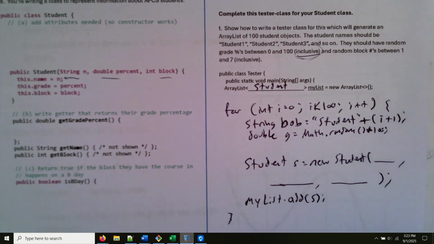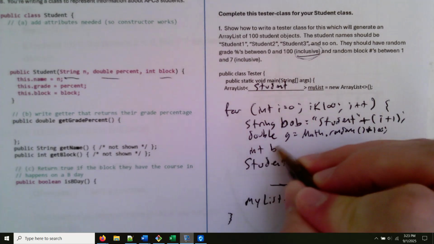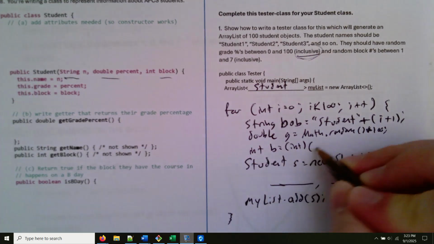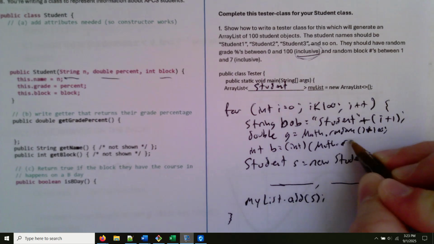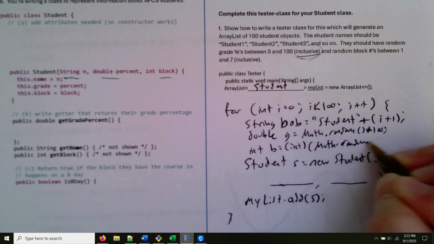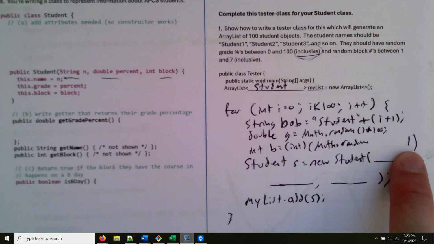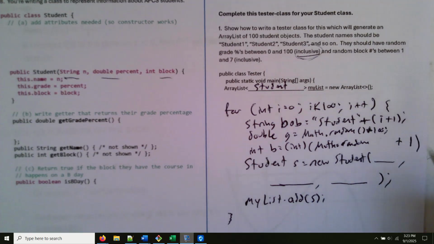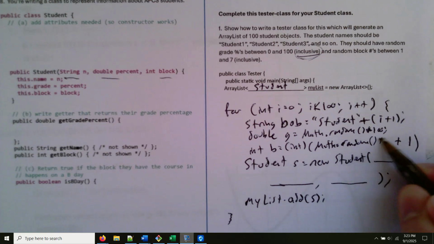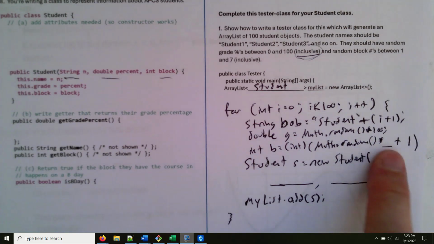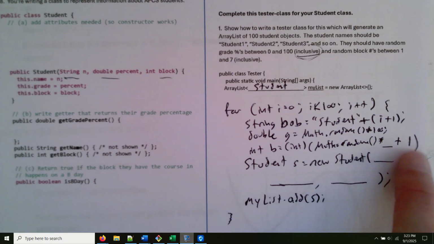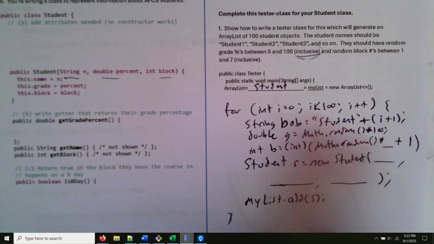Okay, and then the last one, a random block between 1 and 7. So here int b equals, here we do cast to int, Math.random. So I definitely want the smallest block to be 1. Let's think about what I could multiply this by. So if I had this as 6, that means I can't quite get to 6. And then when I add 1, that means I can't quite get to 7. So that's not what I want, because I want to include block 7.